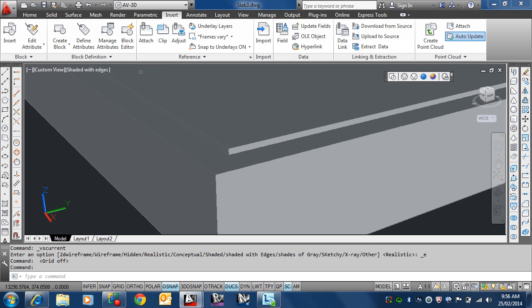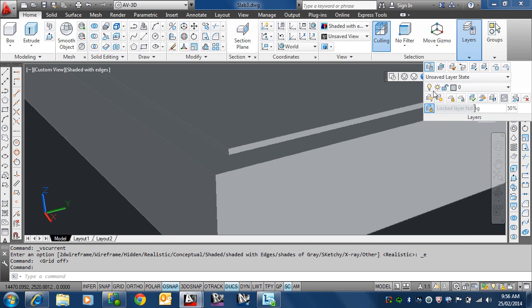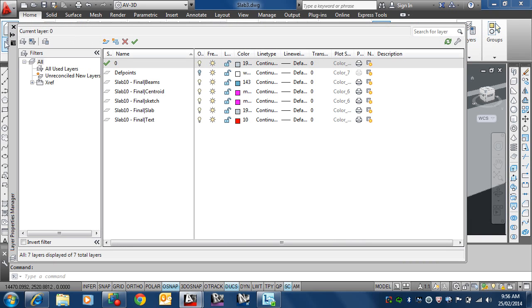Okay, let's go with Home, Layers, create a new layer. Now have a look at the layers. Interesting here. The layers that are externally referenced in have a prefix of the drawing name. All these layers have a prefix with a little pipe symbol, a vertical line, in between, then the layer name. So this layer name slab belongs to a drawing called slab 10 final. So I can't make that layer current. It won't let me do it. I can't draw in that layer.